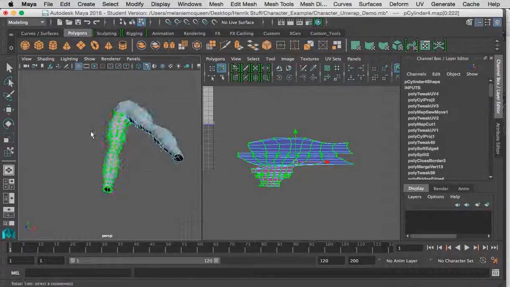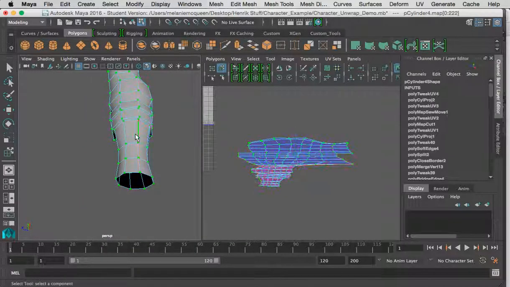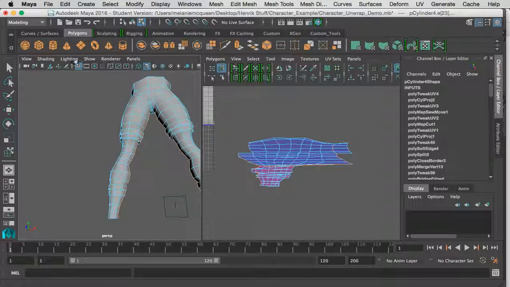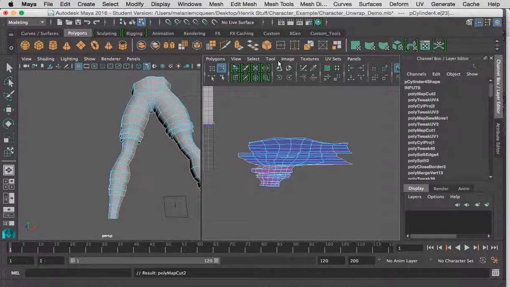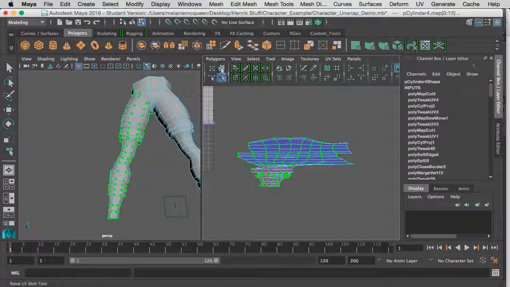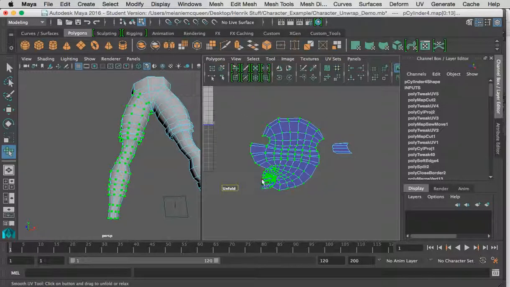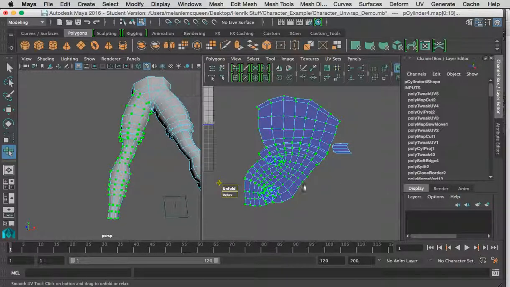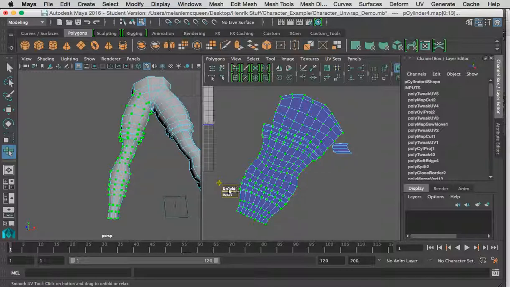The next thing I'm going to do is cut my UV edge right down the center. Polygons, Cut UV Edges, select the shell, Tool, Smooth UV Tool, unfold it, unfold it, unfold it, unfold it, and this one turned out pretty decent.